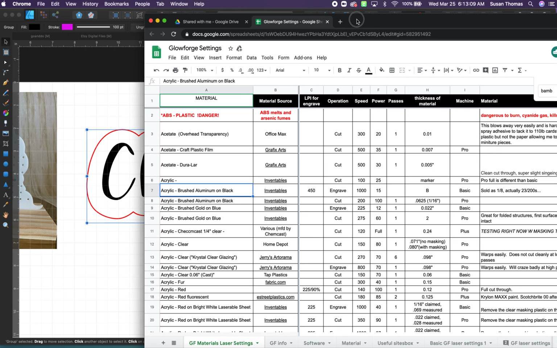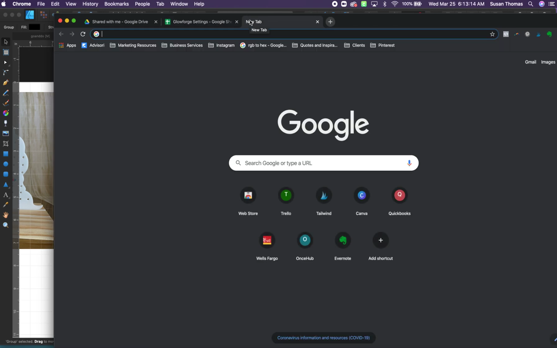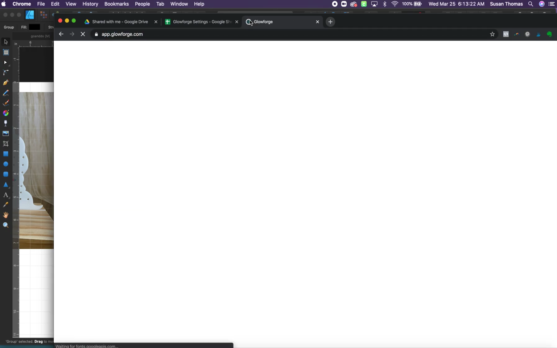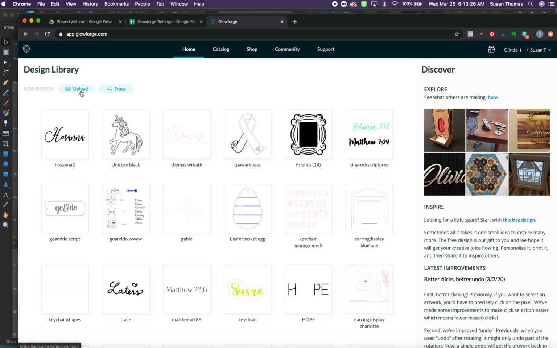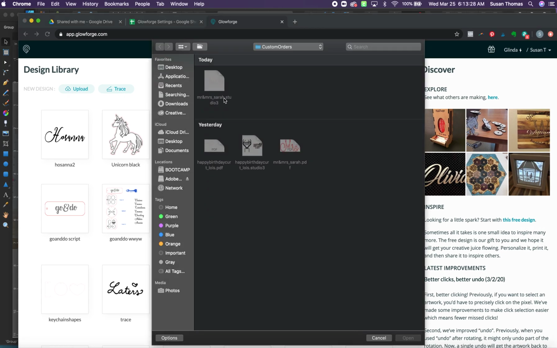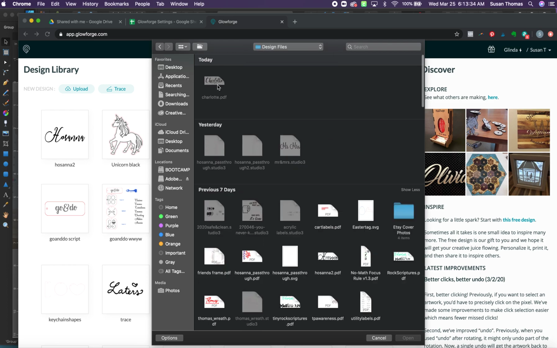I've also found that my Glowforge works better with Google Chrome than it does Safari. So if you're on a Mac, I highly recommend Google Chrome. So I'll go to app.glowforge.com. Now I do this and I hope that it's still recording. There we go, here's Charlotte.